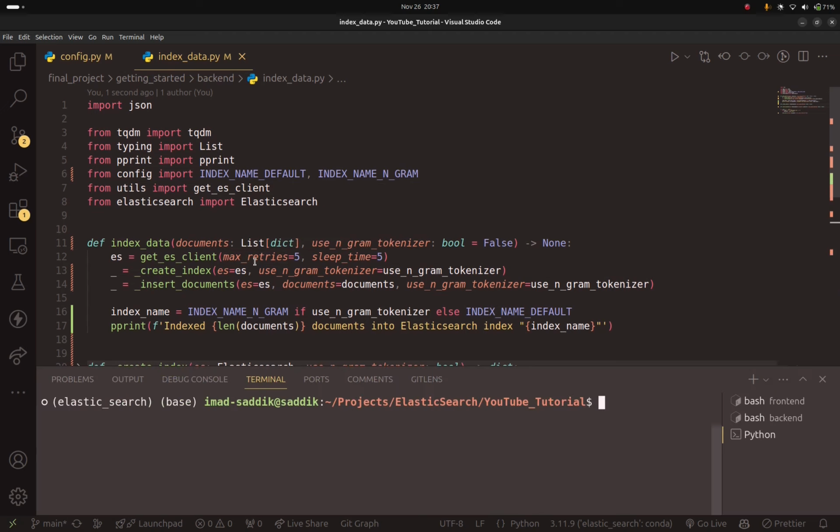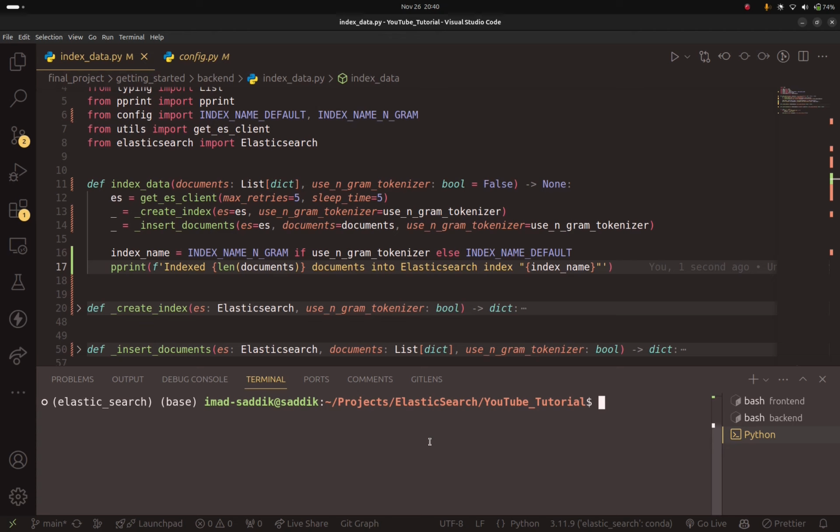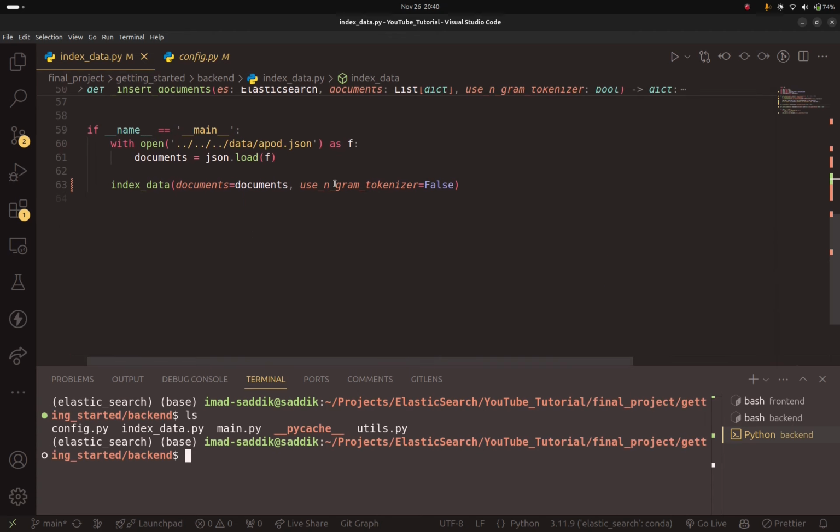Open your terminal. Make sure to navigate to the backend folder. Make sure that use Ngram tokenizer is set to false to reindex the data using the standard tokenizer.